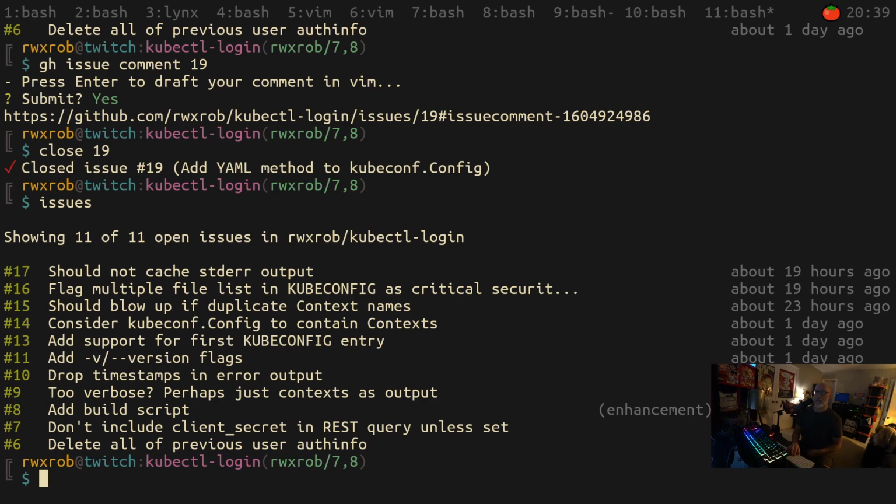Issues, showing a cache standard error. Yeah, we need to fix that. Fix multiple file listing kubeconfig as critical security. Yeah, close that.